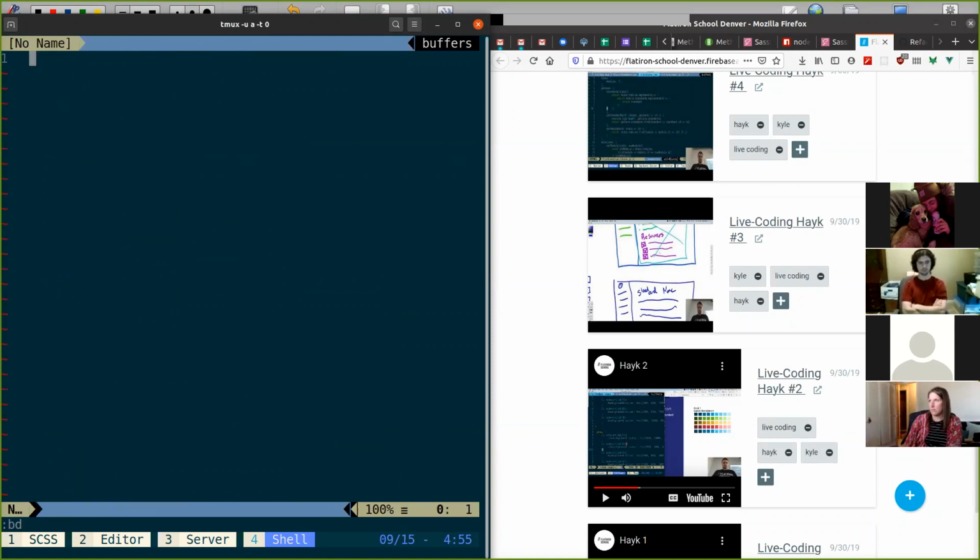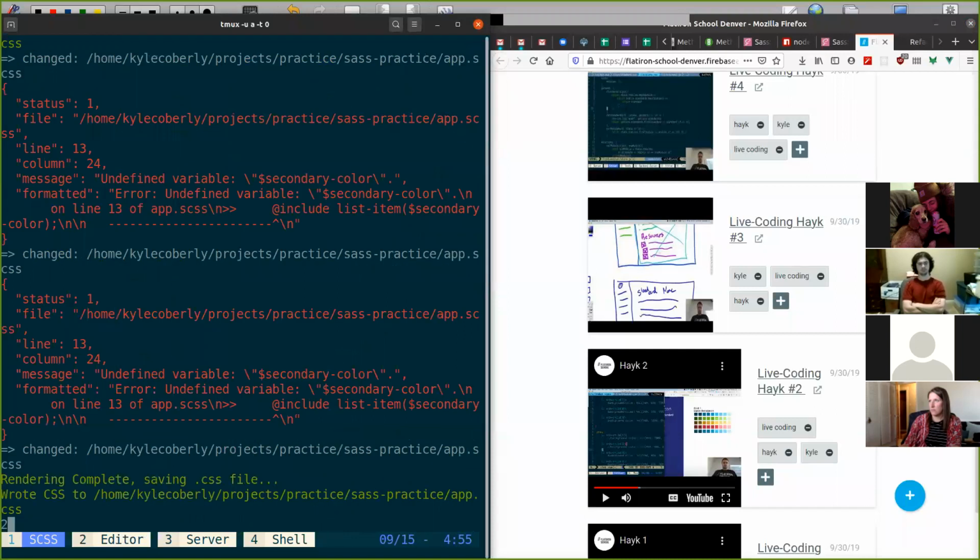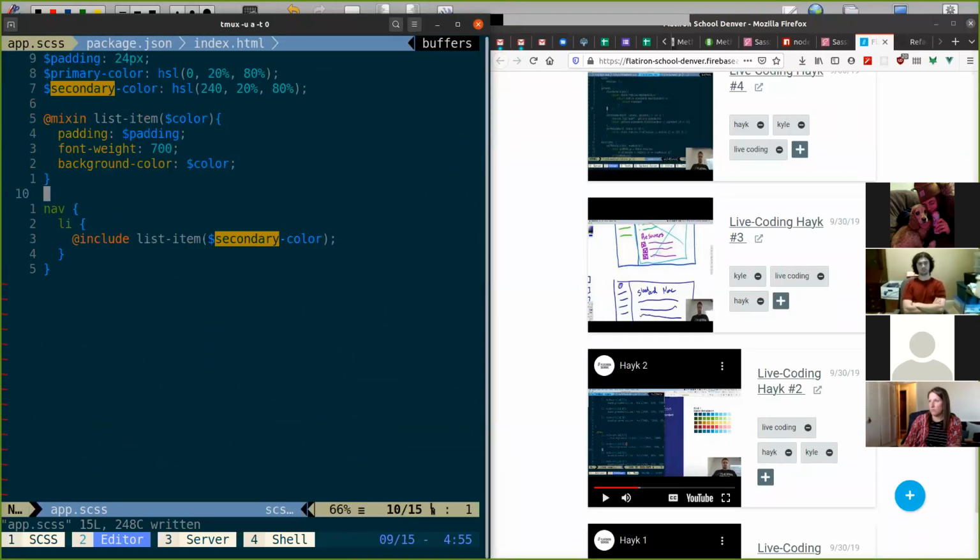You had an argument to the mixin. Is that the same thing as a Sass function, or is that a whole different thing? That's a whole different thing. A Sass function has a return value. This doesn't return anything. It just poops out these properties like I copy pasted them in place of this.